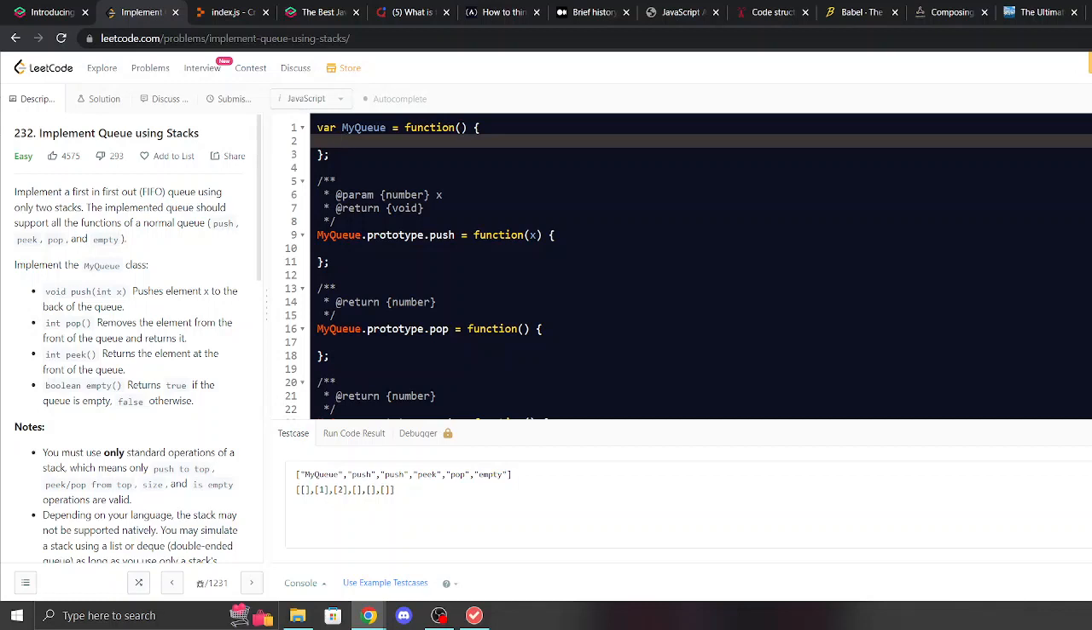So our question is, implement a first in first out, so the FIFO, queue using only two stacks. The implemented queue should support all the functions of a normal queue. So we're going to be using push, peek, pop, and empty. But say if we're using a queue, it would be more like enqueue, dequeue, peek, and empty.